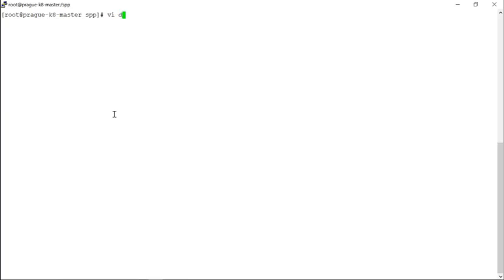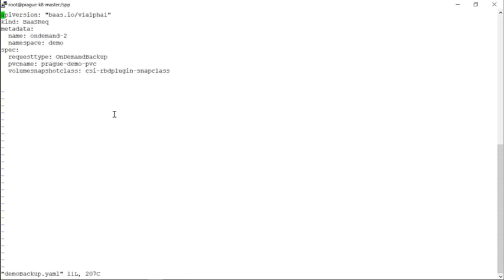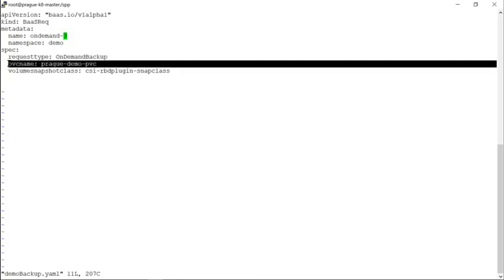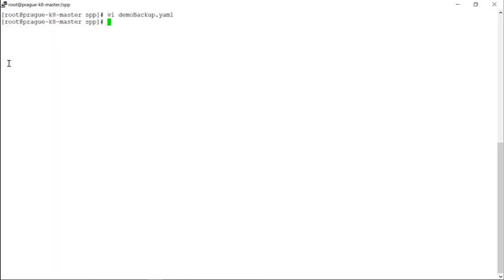If she chooses to do an on-demand backup, she can go into this other YAML file, and here she'll specify the name of the on-demand job, and then she'll specify the namespace that PVC is located in. And this time the request type will be on-demand backup. And this is going to create a one-time in-place CSI snapshot for the PVC she lists. So again, she'll apply this YAML file using the kubectl apply -f and then the name of that YAML file she just edited. And now she will have created a one-time snapshot.